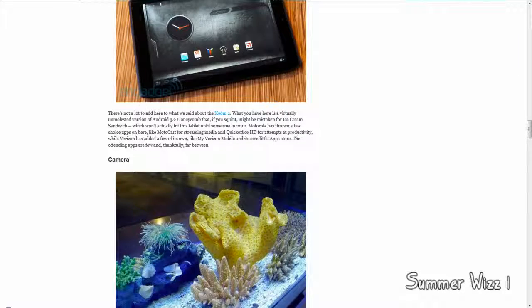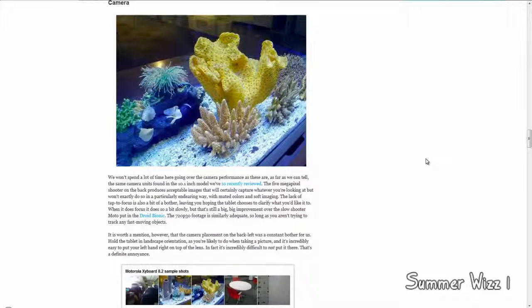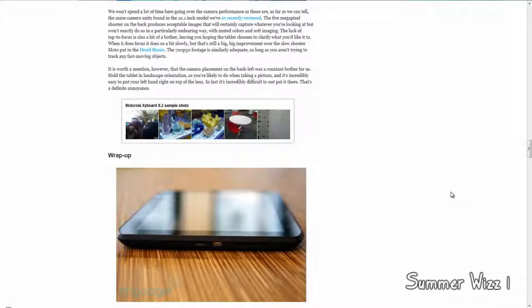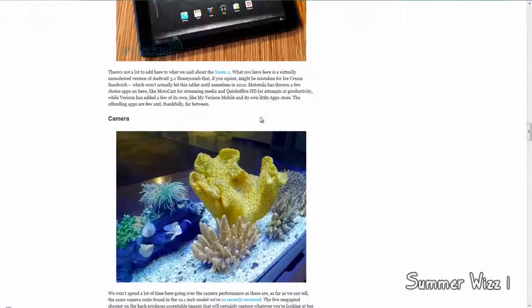Software, like I said, Android Honeycomb 3.2, so that's obvious. The camera, it doesn't really say what the camera is. It says 5-megapixel camera, but I'm not really sure if there's a front-facing camera. Doesn't really mention.